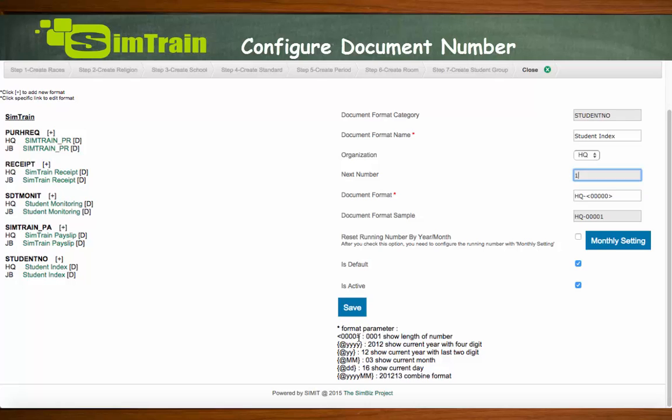So if you wish to have the document format in digits only, you may use the sample given. You may just copy paste, or if you would like to have a combination of both year and digits, you may combine them together. For example, here I put HQ, which is the organization that I'm in right now, and then I put a dash next to it, and then I insert the digit format, then I add an extra 0 behind, and then the document format sample will auto generate how the document number will look like. So when I open the student profile, I'm going to see this in the document number.